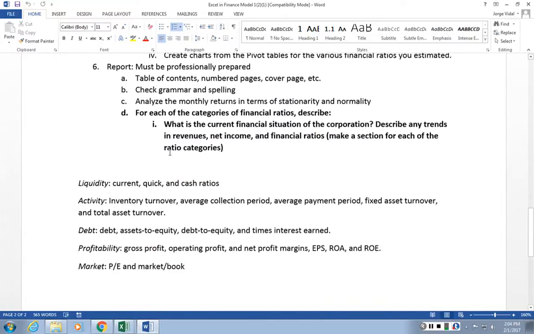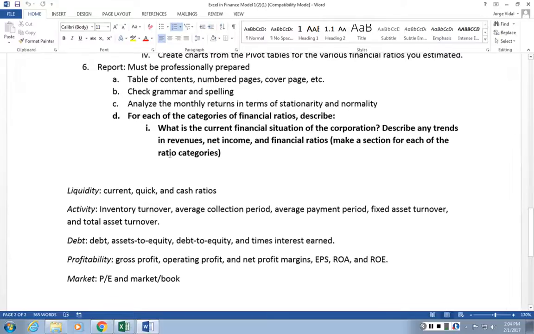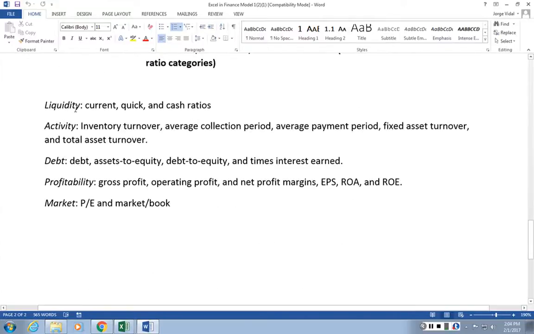Now, as far as ratios, and we're going to do some more today, here are the 5 categories: liquidity, activity, debt, profitability, market. So this is what you have to calculate, all of those. Current, quick, and cash, unless you can do only one of them. Activity, I want to see inventory turnover, average collection period, average payment period.